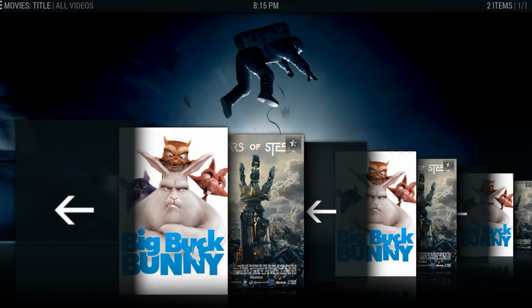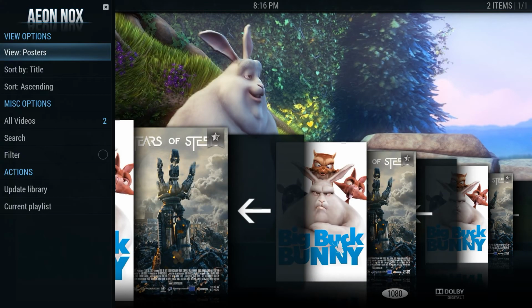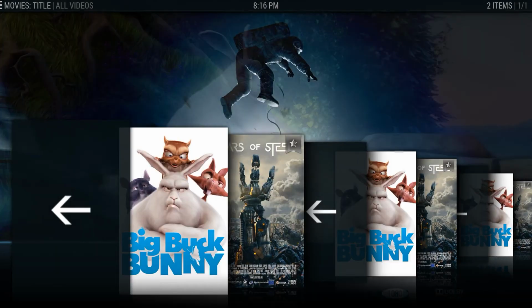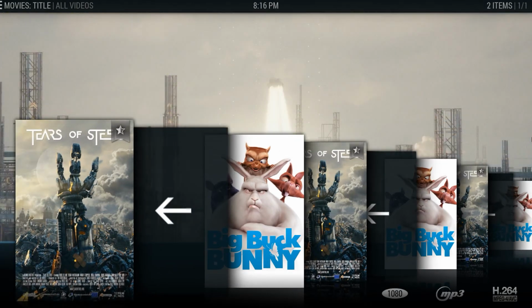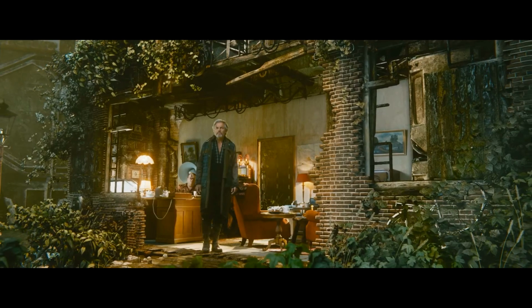And you've noticed how we've gotten another choice on how to view things. This is more like a cover flow. It's posters view, which we didn't have in Confluence, at least not a view that looked just like this. And it's the same thing. You can select, you can resume. It will resume from where we were.